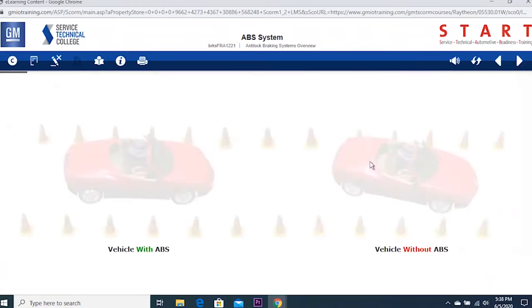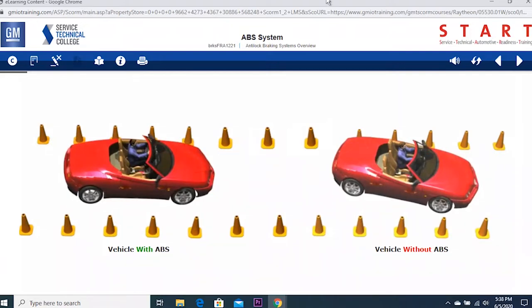Anti-lock braking systems, also known as ABS, help reduce the vehicle's stopping distance while preventing the vehicle from skidding. This allows the driver to have better control of the vehicle. The ABS does this by controlling the amount of hydraulic fluid pressure at the wheels, creating a pumping action to apply and release the brakes quickly. This pumping action is what allows the driver to maintain control.